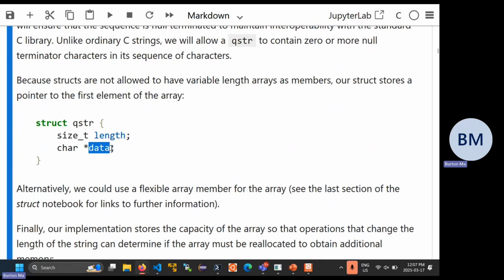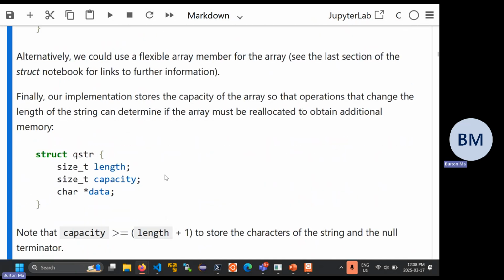Data is the array in which I can store those characters, right? The length of that array will be at least length plus 1. But it probably makes sense to make that array bigger than that length, especially if I want a mutable string, because I probably want to concatenate to the end of the string. So the other piece of information I want is how big is that array? And so the third piece of information is the capacity of that array.